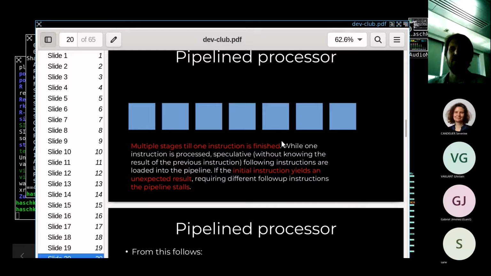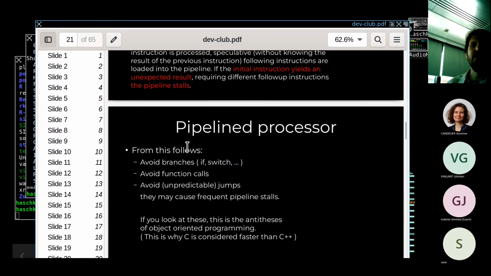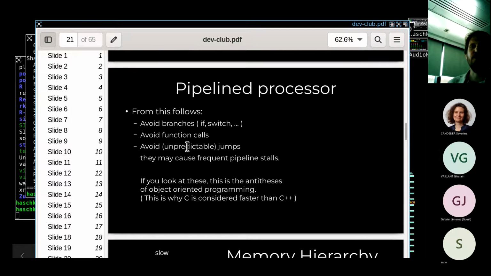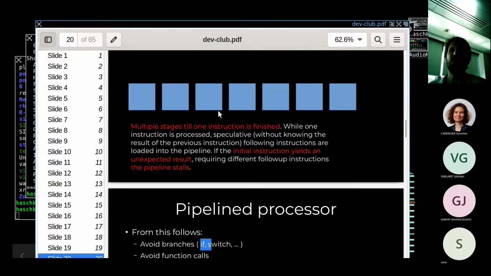Basically it takes multiple instructions to finish this. And what this tells you is what you should do in order to avoid these pipeline stalls, so that your code runs faster. You should avoid branches. If you don't need to use an if or a switch, don't do it. That way the program can fill up these instructions down here, and it's assured that the next instruction will be according to what you have in your program, and you don't jump around in your code.